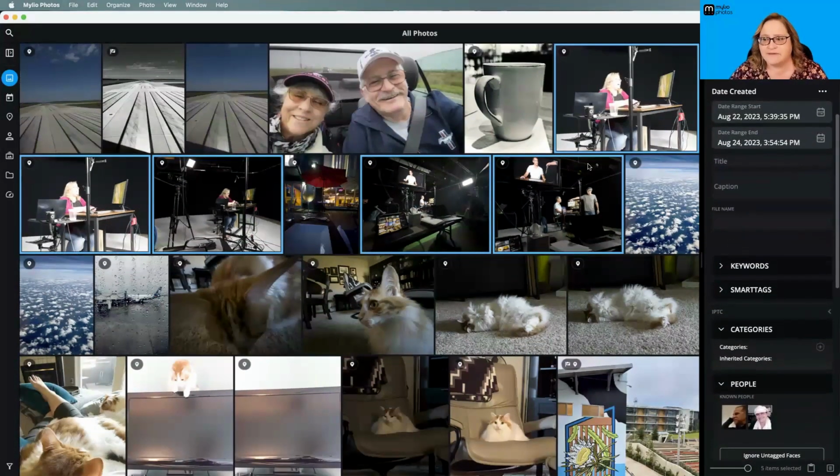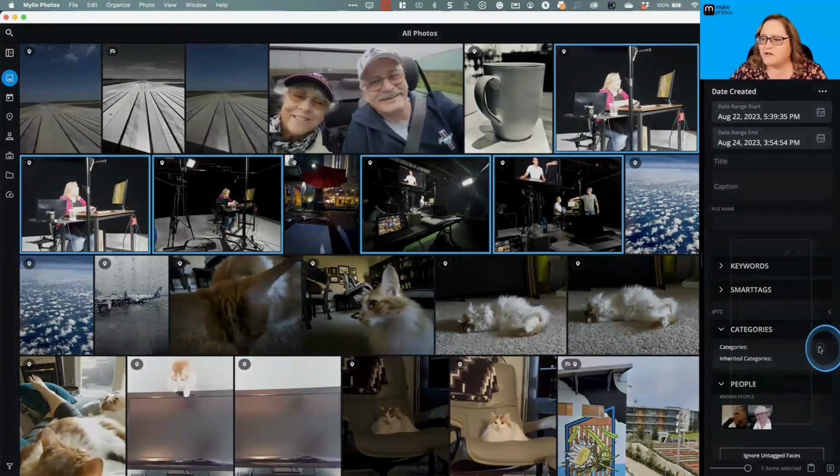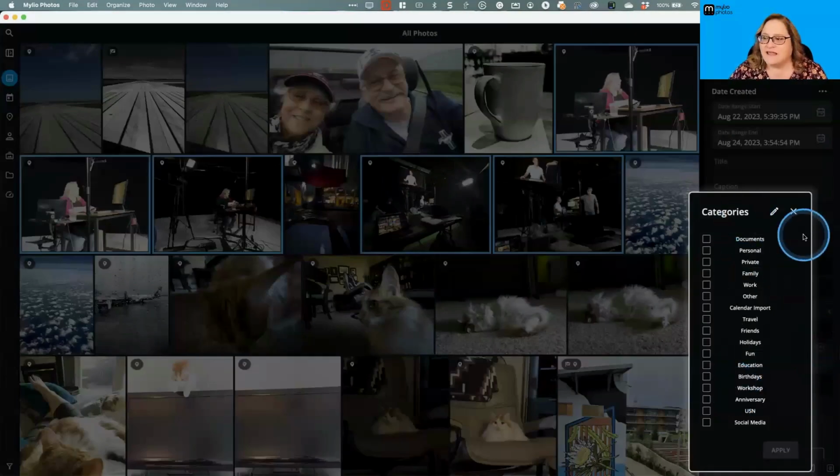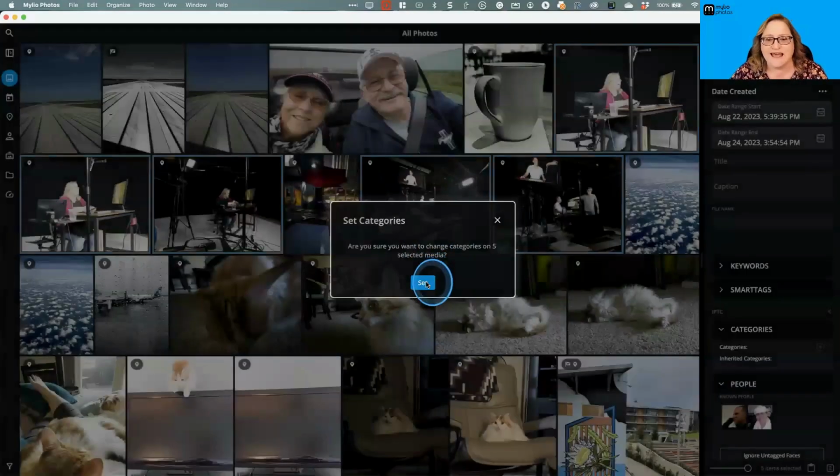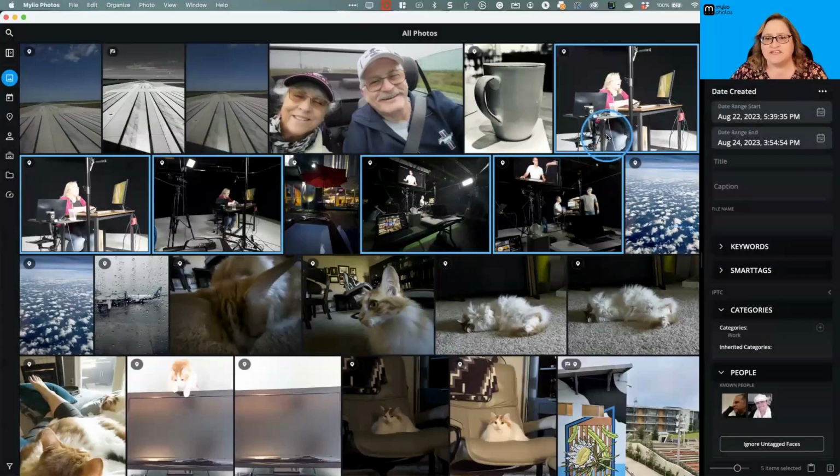So you can select images, open up the info panel, go down to categories. So you can go down here to categories and simply click that plus button, and that's going to pull up the categories list. From here, you can click on the pencil to edit this list, add new ones, change how they're ordered and so forth. But for right now, I'm going to just go ahead and choose work and apply, and it asks me to confirm because I'm adding this to several media. So I'm going to go ahead and say set. And now each of these images is set with the work category.